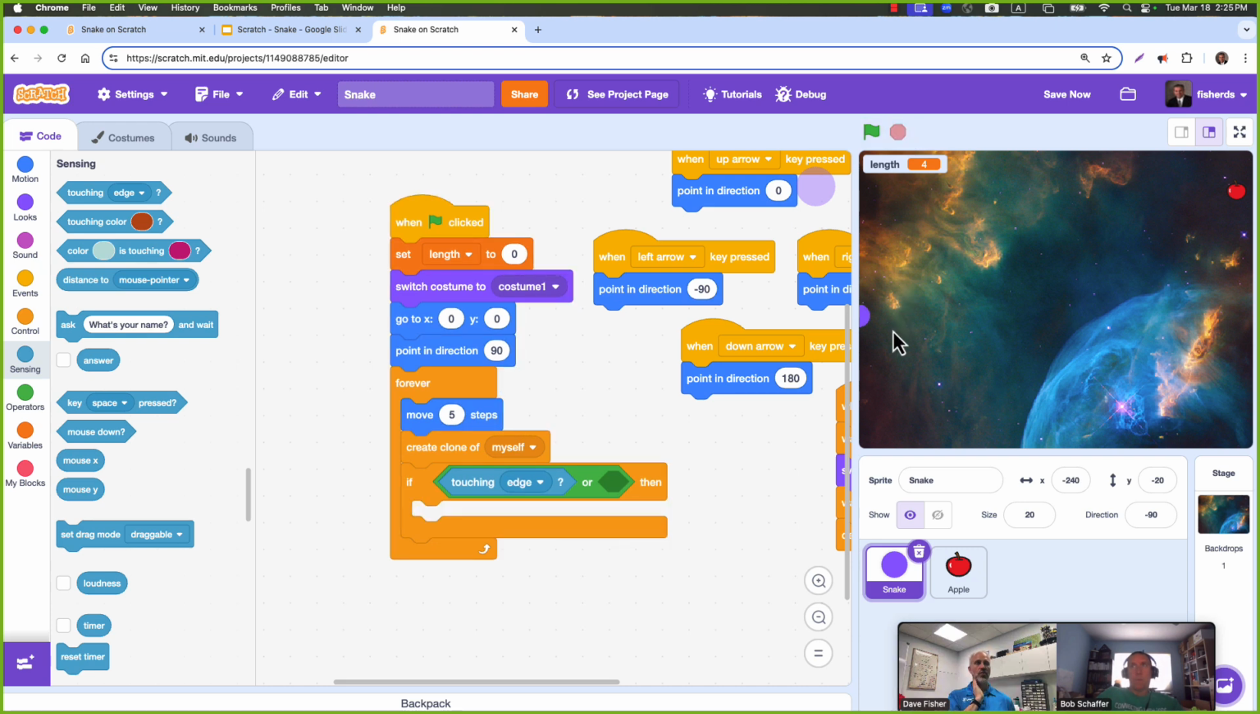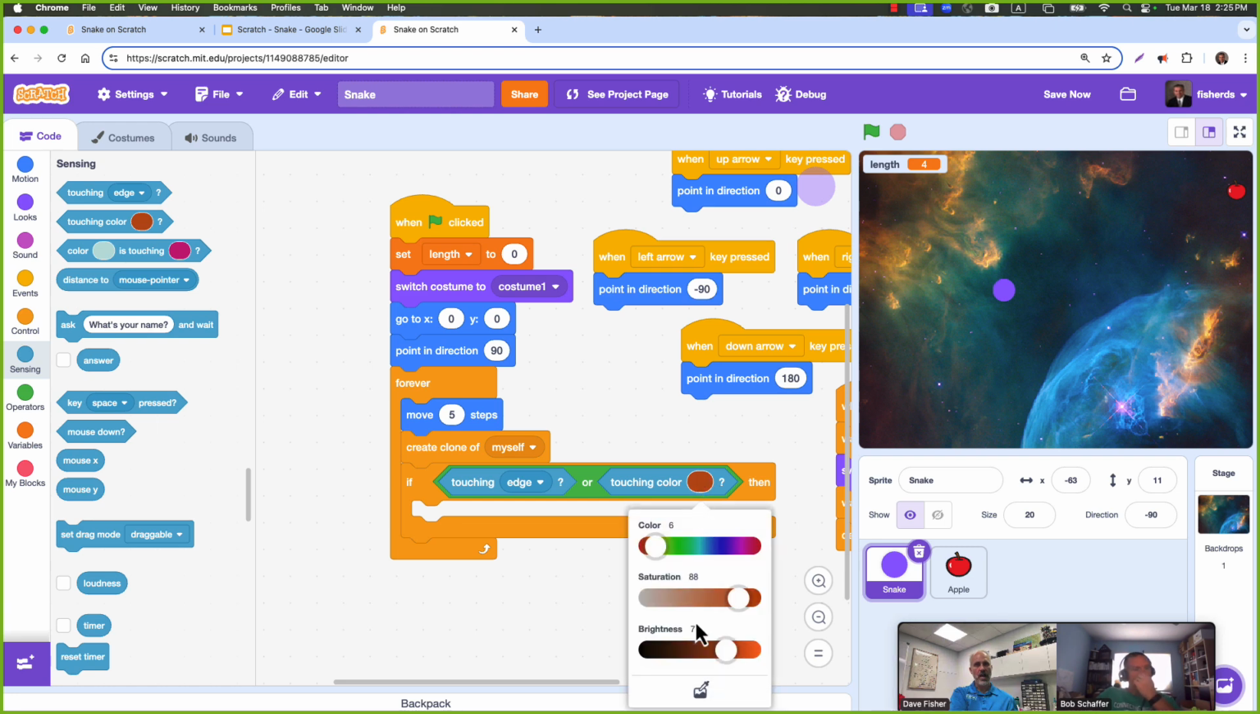All right, so let's go ahead and do this touching color. I'm going to grab touching color, and you can see right now it says touching color red. So how do you get it to be the tail color? Well, one way you can do it is you can click on this color. Right now mine's red, and you can try your best to hit about the same color of purple.